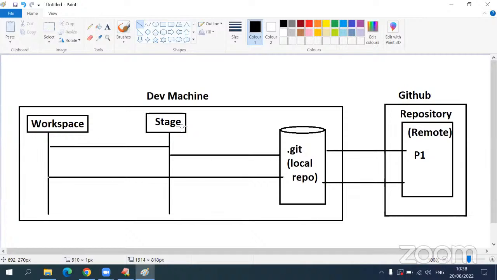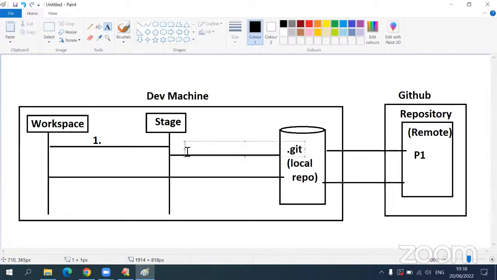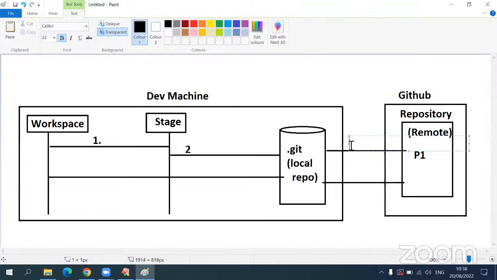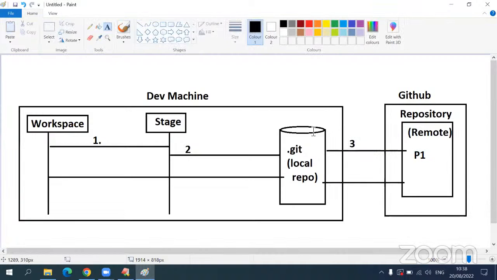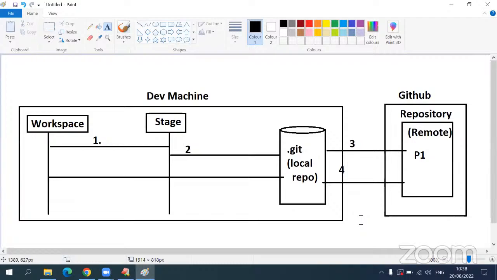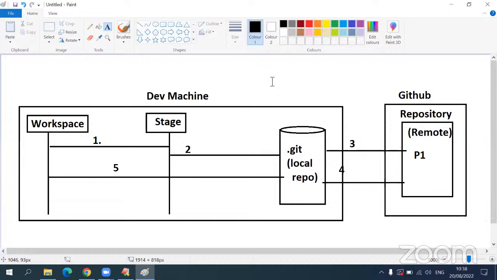Step number one, sending a file from workspace to stage area. What is the first step? Workspace to stage area. You can give reply even. Second, staging to local repository. Third, local repository to remote repository. Fourth, remote repository to local repository. Fifth, local repository to workspace. No staging involved. So these are initial 5 important steps.